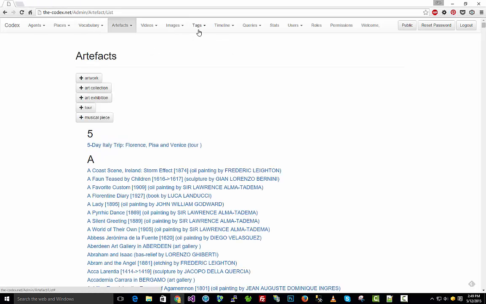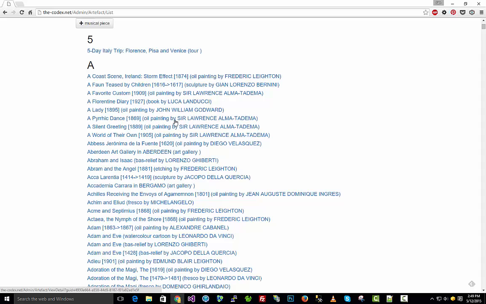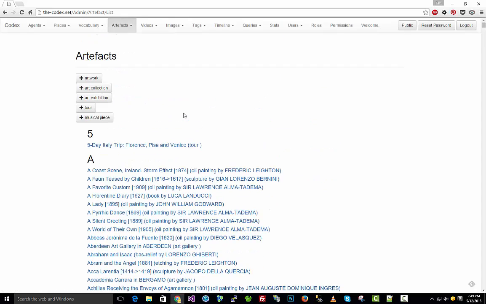Now, we can also see there's a few other things. There's a vocabulary, which is the taxonomy of categories in the system, which can be organized in different ways. There's also events in the timeline, so we can add an event. Now I've got one ready to go.